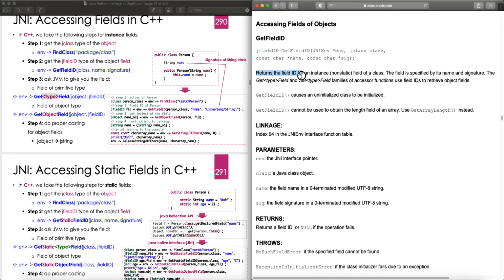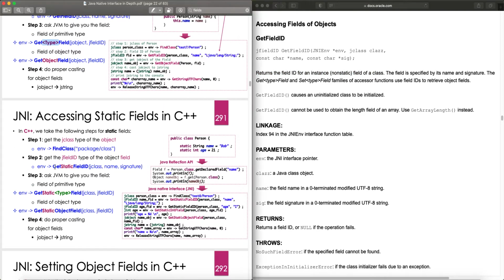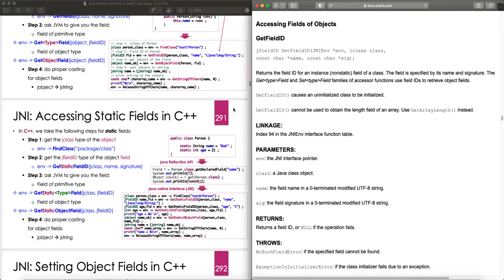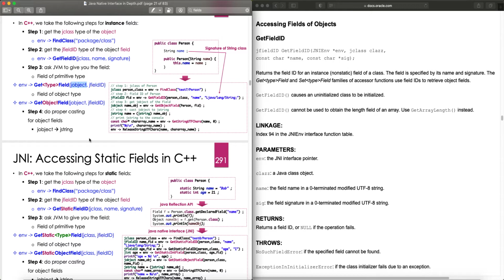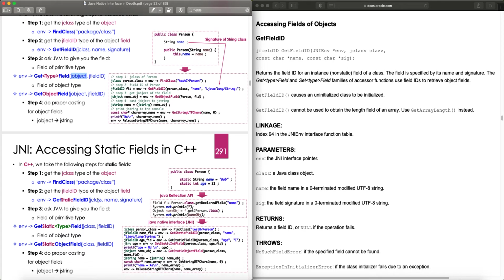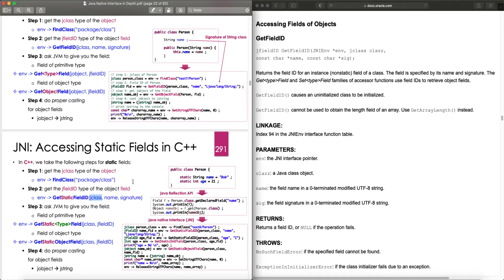So GetFieldID returns the field ID for an instance, non-static field of a class. For a static field, we use GetStaticFieldID. Static fields are class-level fields, right? Class-level variables. They're not associated with an instance, not associated with a jobject. They're associated with a jclass. So for the field ID, we always pass the jclass because it's a property of the class itself.